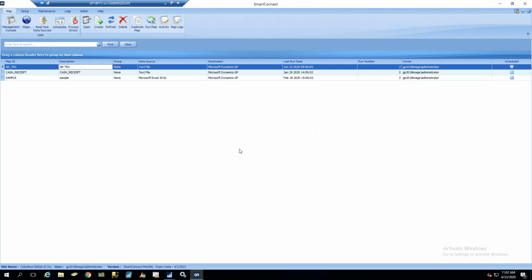So the first thing that I wanted to talk about is navigation. And if you look up here, we have tabs at the top, along with these buttons on each tab. So this will be your main tab, the map tab. This is where you see a list of all of your maps. You see your names. If you have groups on them, you can sort by clicking on the headers. You can see the last time that it was run, which I find very useful. You can look over here. If there are checkboxes, you can tell that that map is scheduled.